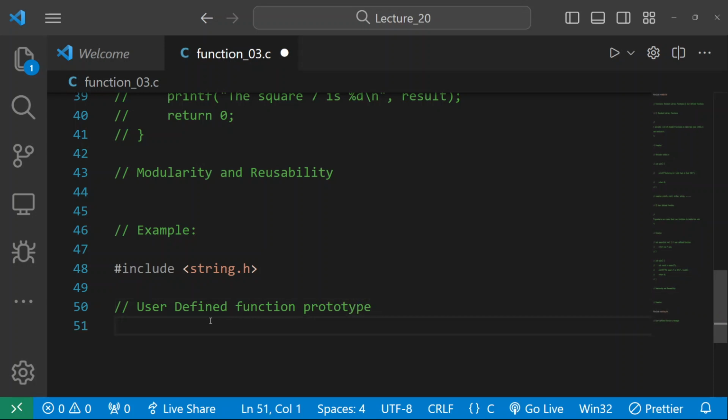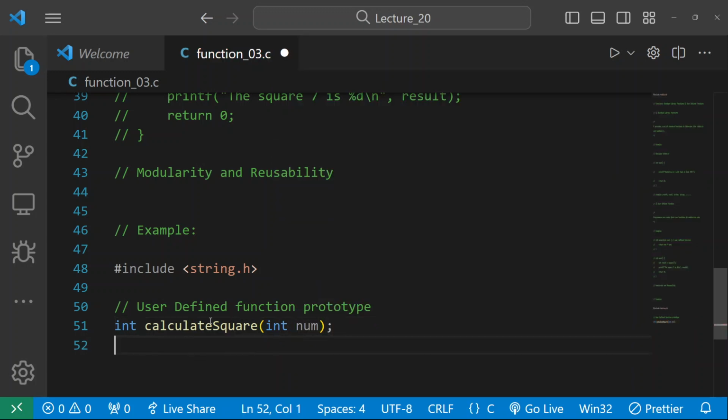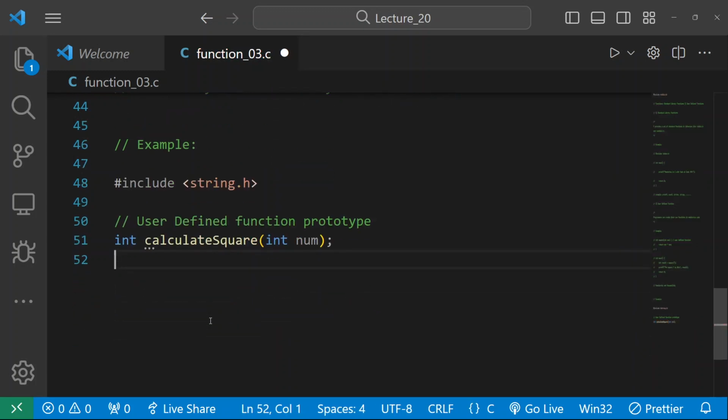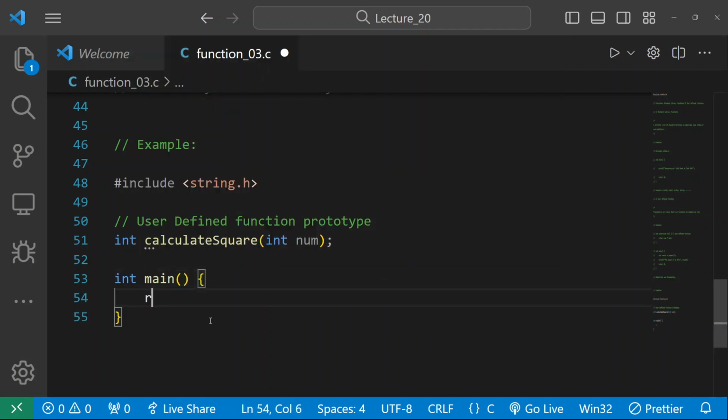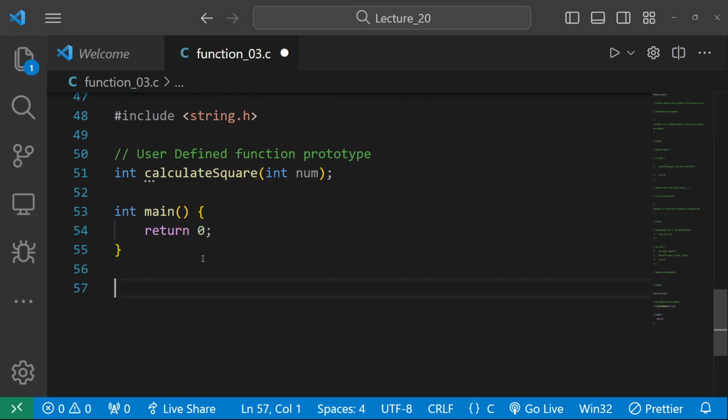What do you mean by prototype? I have already explained. It is a function signature. We declare it at the start and we can call it later. So again, let me go with the same program, so it will give you more clarity. See, I have created the prototype of it. After the main function, I can use my calculate square function.